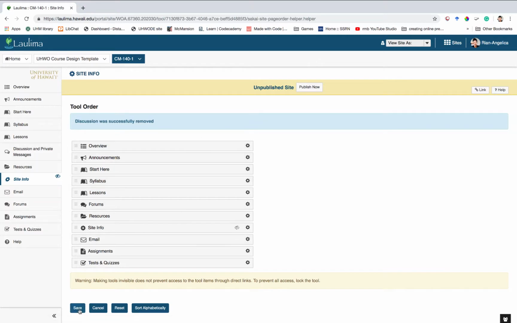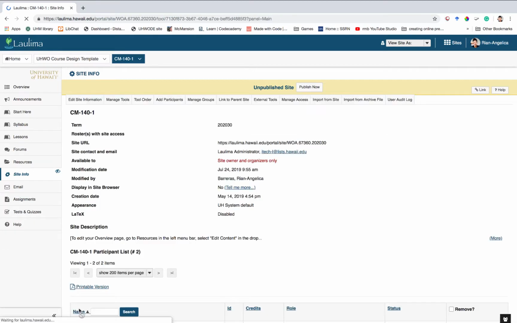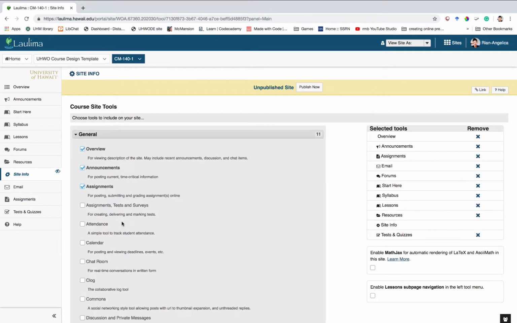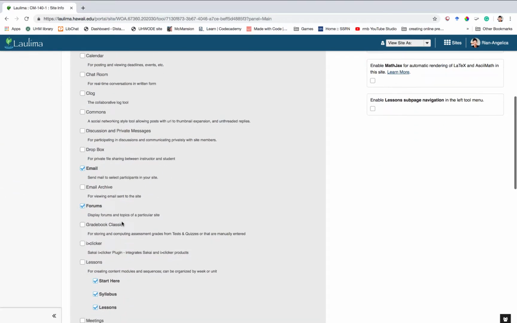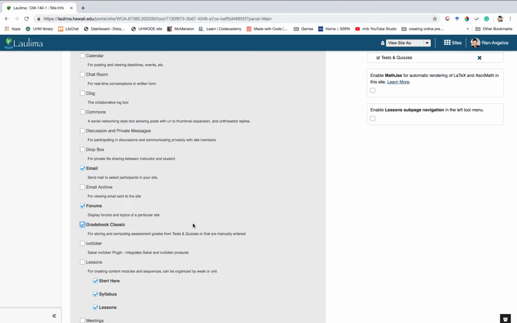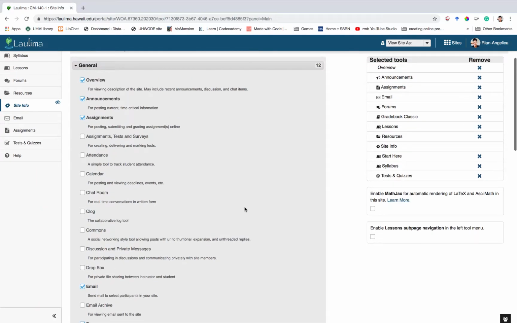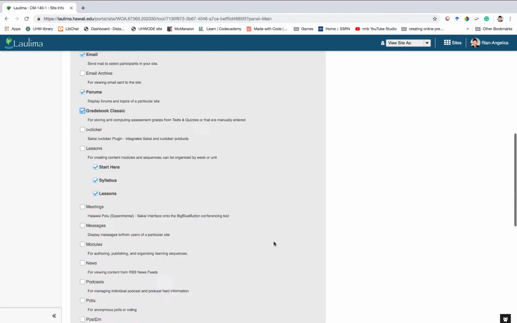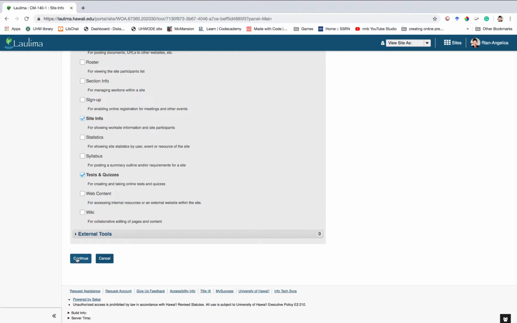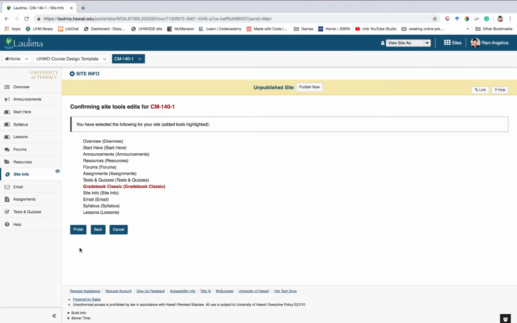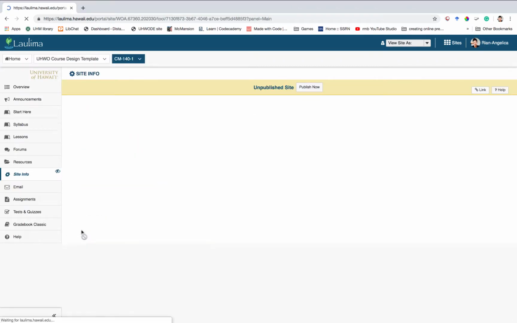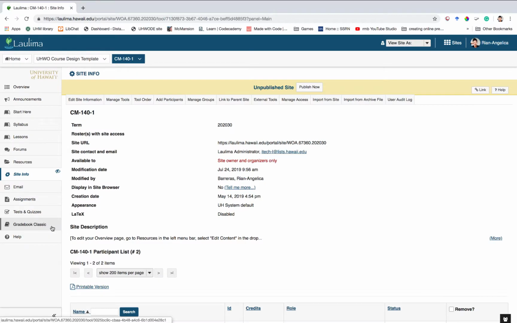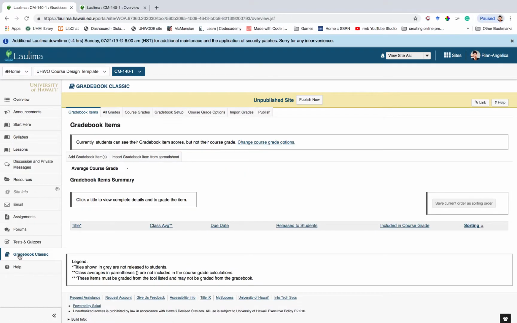After I save the changes, my page will refresh and I'll notice that my Discussion and Private Messages tool has disappeared. Laulima does provide a wide range of different functions for your class site. In this case, I'd like to add the Gradebook to my site. So I'll click on the Gradebook button. Notice that it shows up here on the right side. And when I click on Continue, the page will refresh. I'll confirm that I wanted to add the Gradebook tool, and now it shows up here at the bottom.